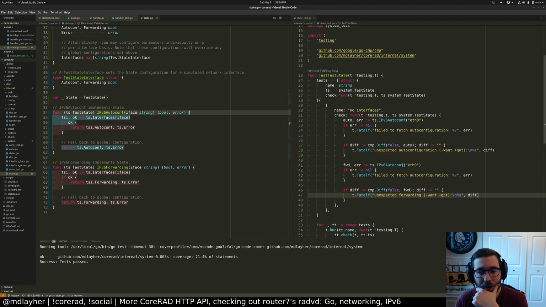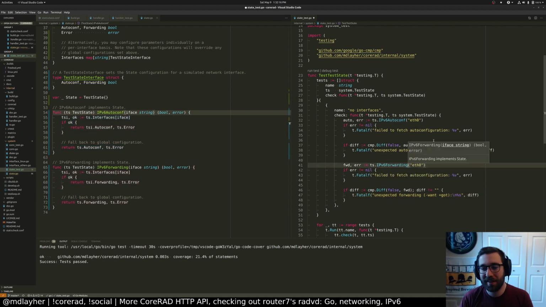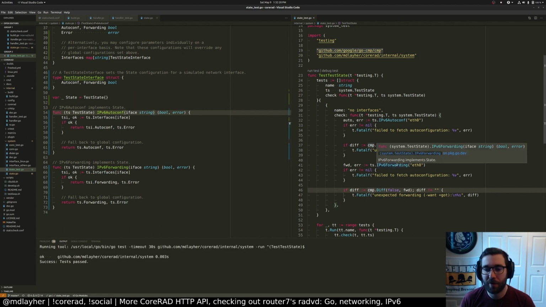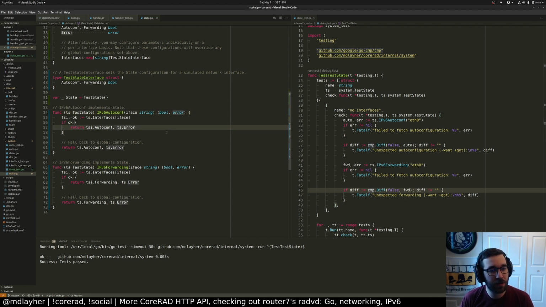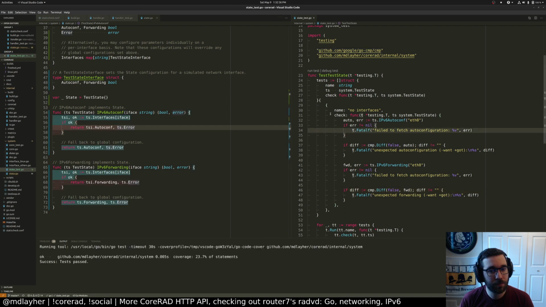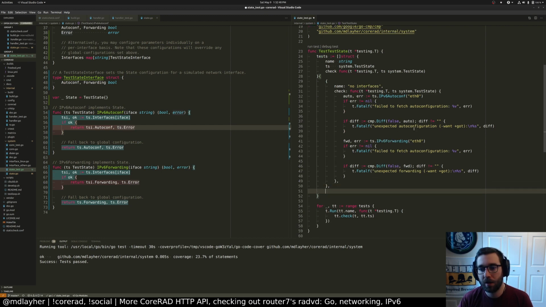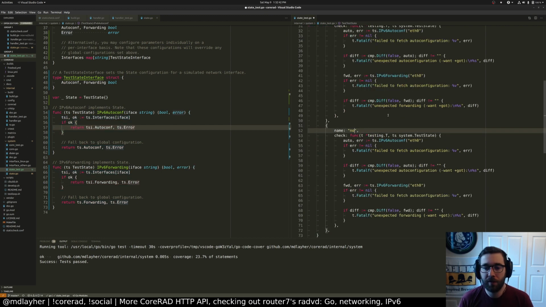Cool. Right, I invoked the same function twice. Forwarding. We could probably make a shortcut function to do this error check for us, right? I guess we don't really need to, but we potentially could. Anyway. So there are no interfaces configured. Everything returns false, right?